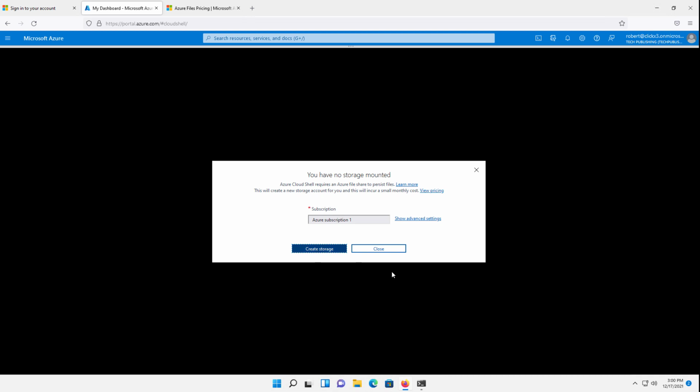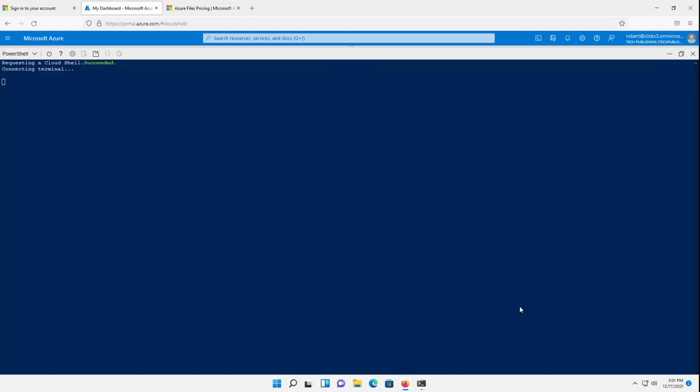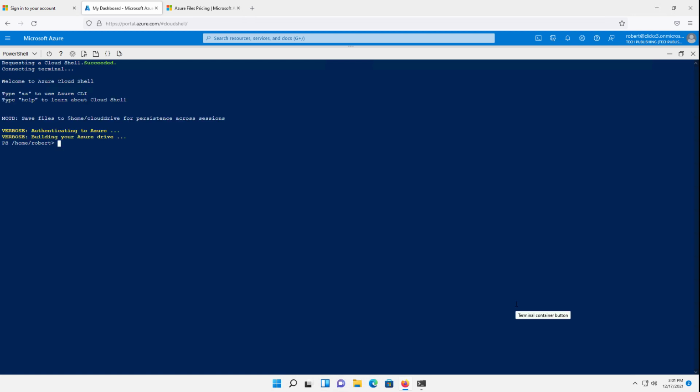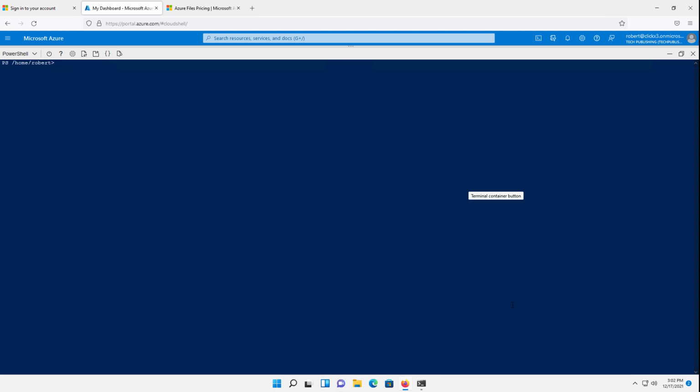I'm not going to use much storage, so I'm sure it won't cost much. I'll just click on Create Storage. And if you like, you can go to portal.azure.com. You can always delete that later. And we see the Cloud Shell connection succeeded. Now it's connecting the terminal. And here's my PowerShell command prompt, which I can go ahead and start using.